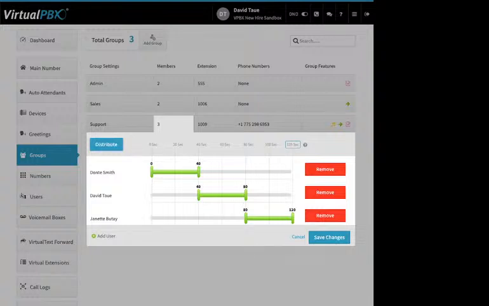Calls to a group do not ignore a person if they're on a call, right? So Dante here's first. If he's on a call and a second call comes into the group, the system still offers the call to him first, right? So that second caller has to wait 40 seconds before it's offered to David. Now, these are sliders, so you can adjust it so that second caller or third caller don't have to wait as long. You also have the option here to add people.